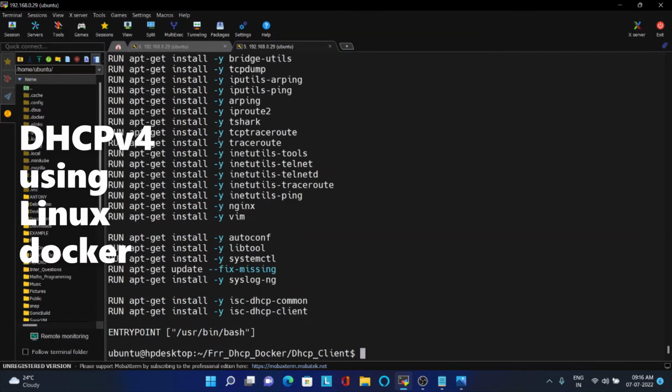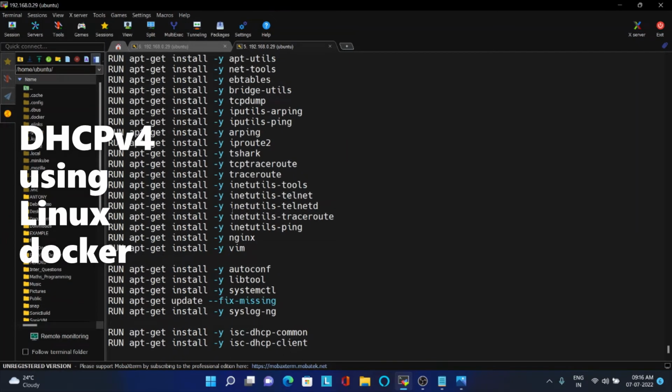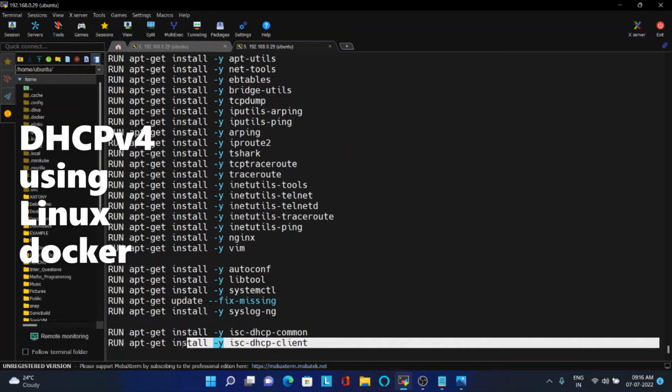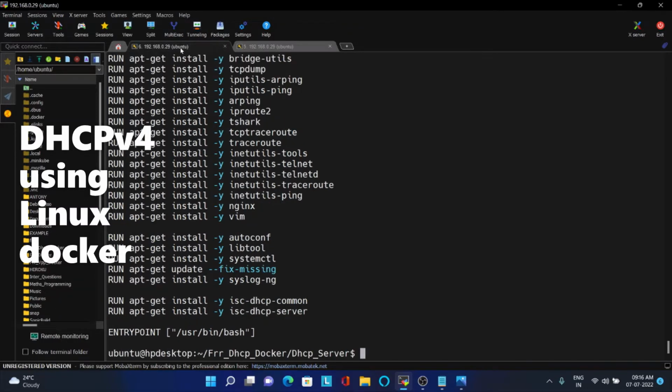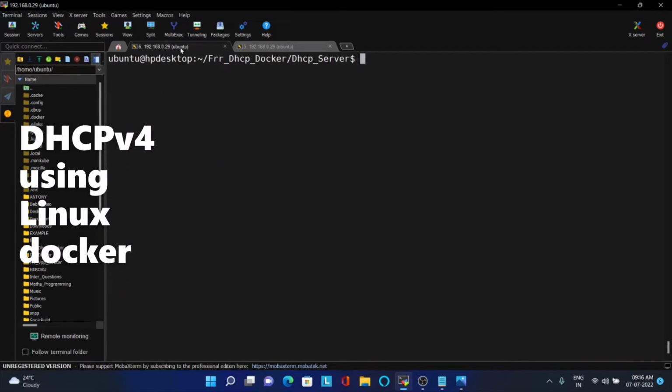This is the Dockerfile for the client. Here the difference is only that the client is installed. These are all the normal network utilities, TCP/IP, everything which is required to test. So now we'll start.